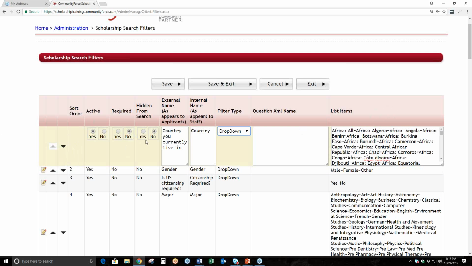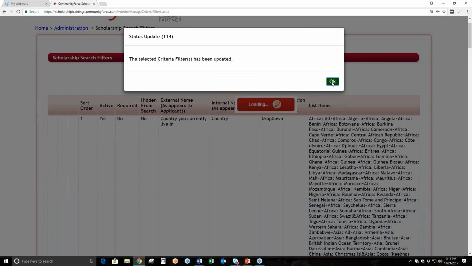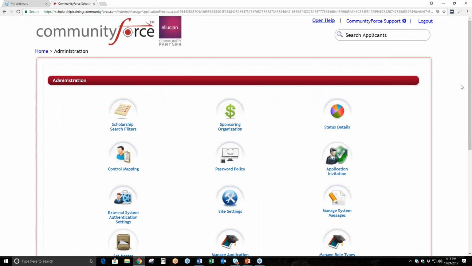So that's pretty much all I had. And then of course when you do make these changes, you do want to hit save. If you don't hit save, then of course it's not going to save what you just activated. And of course, every time you save, you get this message. So just click yes and OK through it. And then that will update that search filter. So that's all I wanted to show you with search filters. Of course, once you activate them, they're going to be on that page, and they'll also be in the fund setup for the search filters.